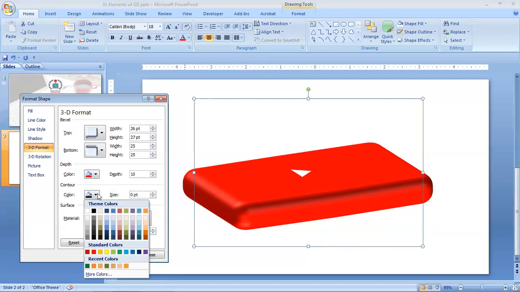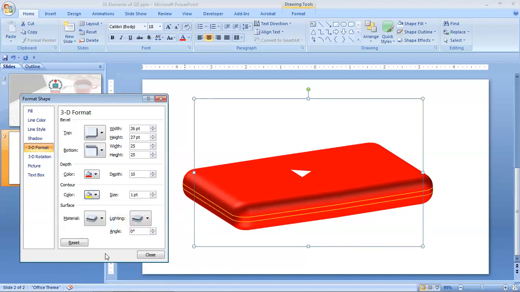And the same goes for the contours. For example, click on this and that will show you the contours that are related to the depth. If you're interested, you can change the size of this, and you can change it again to 0, and here we go. There are no contours related to this. So these are all the options related to the format.